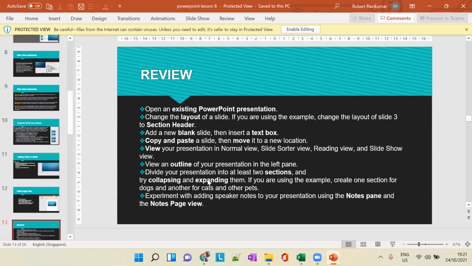And then we saw how to divide a presentation into different sections. So we saw how to create sections and how to expand and collapse. And also then we saw how to add notes in the notes pane, and also we saw about the notes pane view. So this is what we have learned so far. Okay, so up to this, any doubts you have on any of these things we discussed?